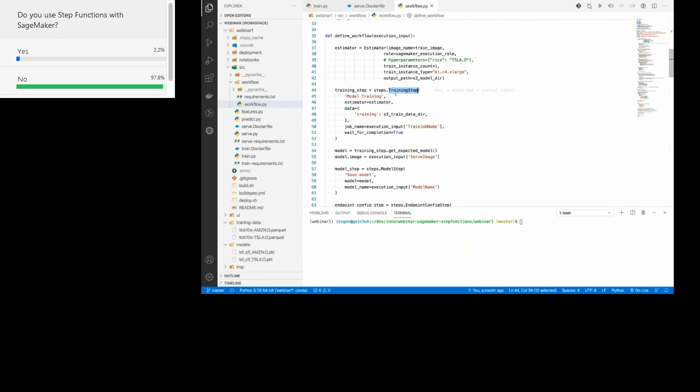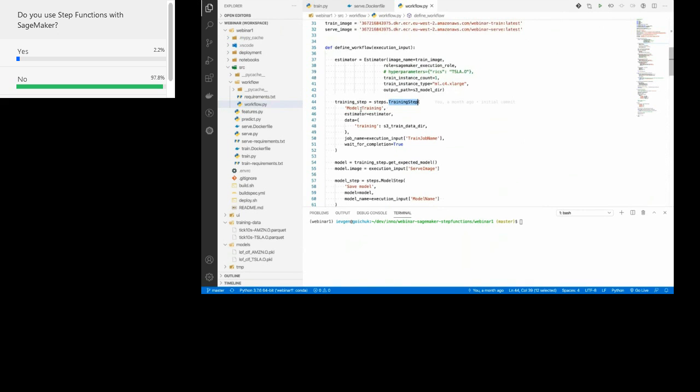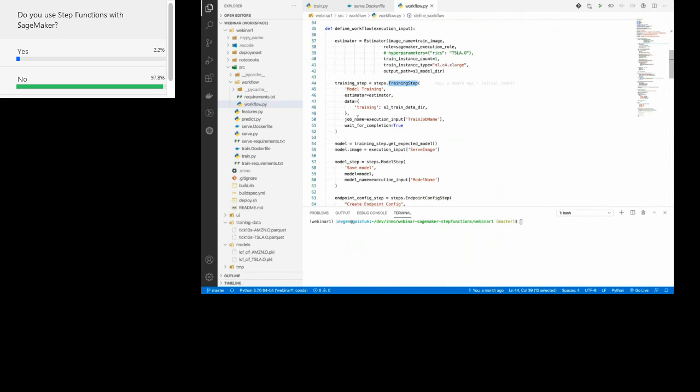And in this case, training step, I provide estimator for training step, and I'm pointing it to training data. So when the workflow with this step will be executed, this training step will call fit on estimator, and this training step will start execution of the training. And I provide training job name, providing it from input parameters.